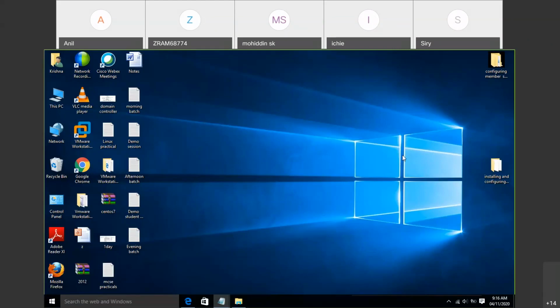Clusters. So there was no practical for that, only the concept. Cluster load balancing. So can I proceed with the Linux sessions now? Okay. So we'll continue with Linux now. Thanks for your confirmation, everybody. Now we'll proceed with the Linux.